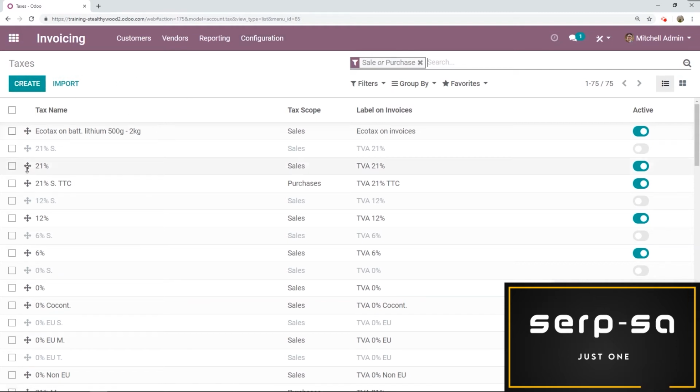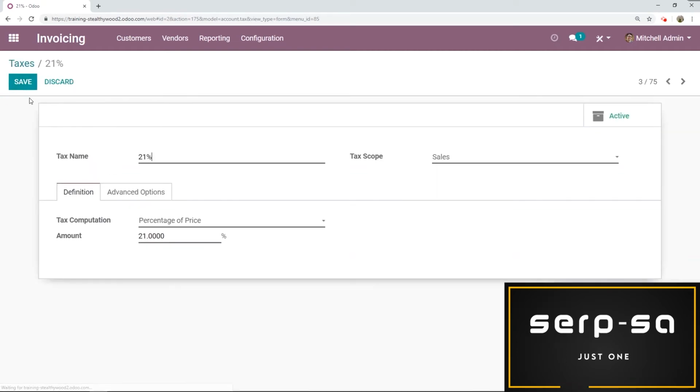All right, so I'm going to go to my tax 21%. Okay, so that's the name. And as we can see, this is my TVA 21%. So I'm going to go ahead and select this and click on Edit so we see all of our options. All right, so first of all, again, the tax name is 21%. I think this is really clear and easy for me as the user. Okay, and if I go to tax scope, I'm going to see that I have several options. All right, so more than just sales, I can also say purchases, none, or adjustment.